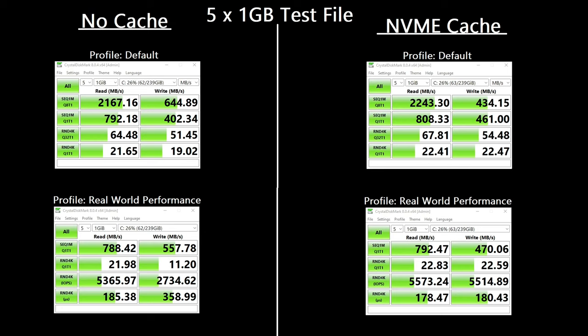So jumping down to the bottom part of the test here, looking at the real world performance, you'll notice that again, we saw an increase on the reads and a little bit of a decrease on the writes. But the big thing that I really want to point out here is on the random 4K writes, you'll see that on the left hand, it was only doing 11.20 megabytes per second. We've now jumped up to 22.59 megabytes per second. And again, this all goes back to if you have random workloads doing random writes, you will benefit from cache, and that's why we saw that.